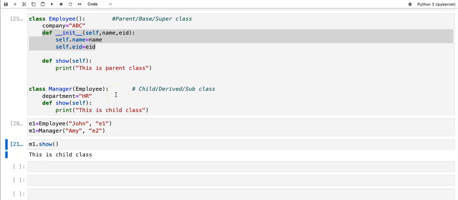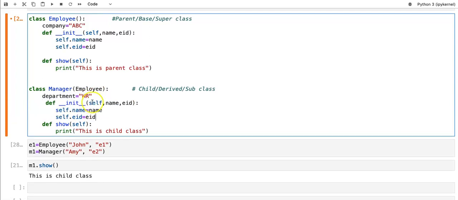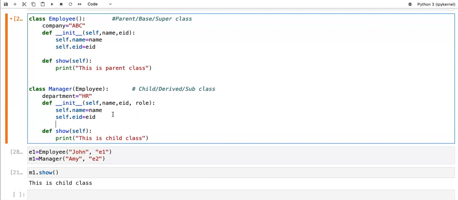That is the reason, because I have not defined an init method for the child class. Now let's define one for the child class also. Manager is also an employee. It has a name, EID, and I can add one more thing, a role. What is the role of this employee? So I can call it self.role, and let me call it role. So now I'm putting in one extra because I can add it.